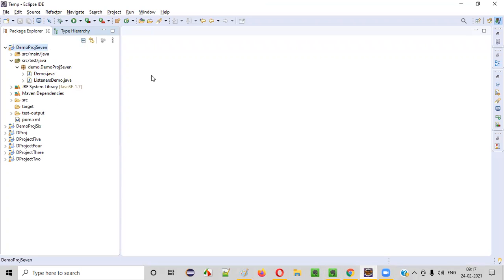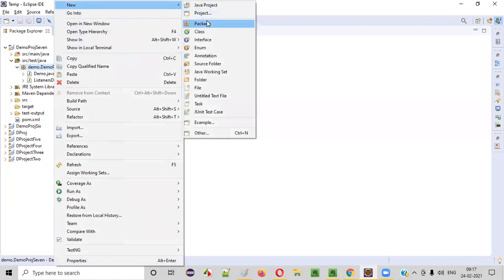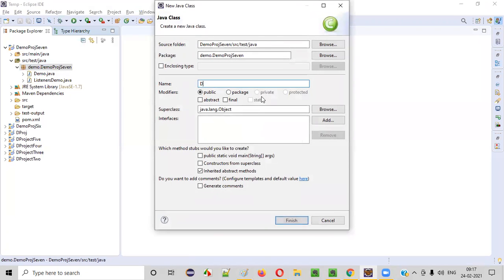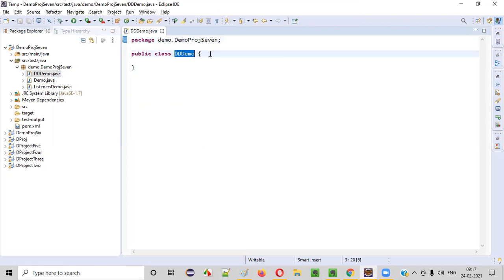So here there is a sample project, and under this project I'm going to create a new class, guys. I'll name this class as DDDemo, data-driven demo. Click on finish. You can give any name here, guys. I'm just giving some random name. And inside this class, I'll create a TestNG test method.